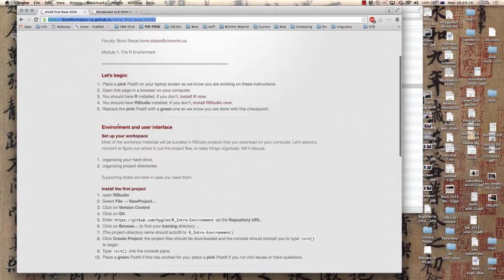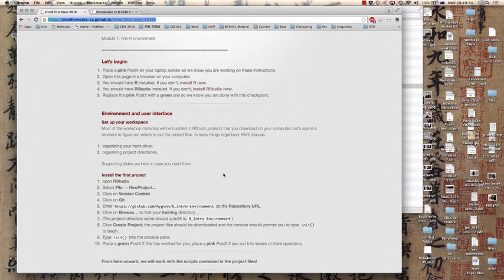Okay, so the first thing I'd like to talk about is environment and user interface. Now, this workshop is in a different format. I've never actually done it in exactly this way before. But I've been bundling all the materials into projects in RStudio, and we'll make extensive use of RStudio projects.